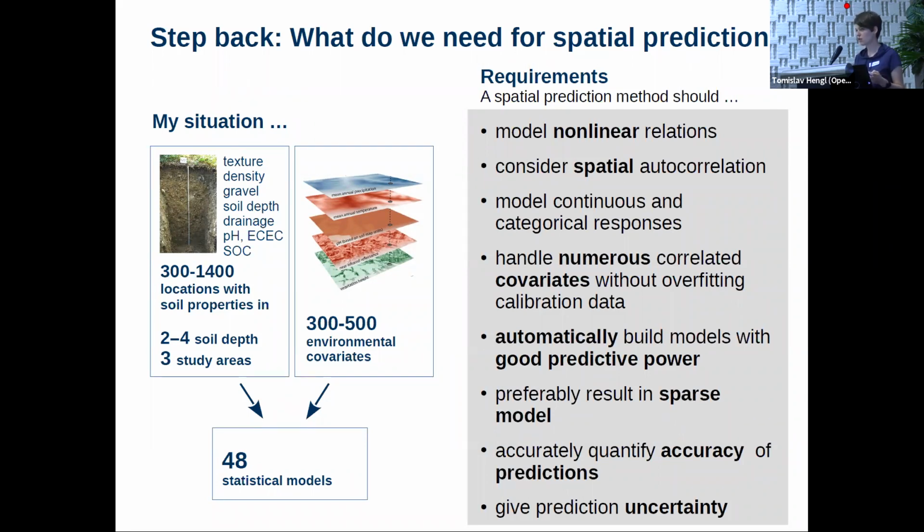And for your work, you should always also take a step back and not just say, oh, I use a random forest. Maybe just think about what my aim is, what I need, and what requirements this method needs to fulfill.